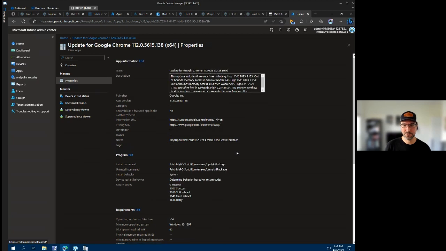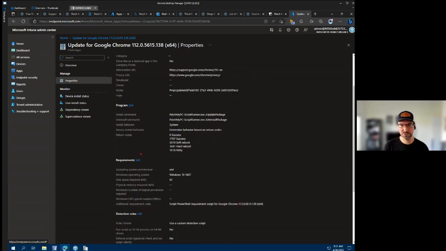Real quick, while we're here, we can show you where that pre-requirement script lives. It's in here in this requirement section. So again, basically looking for whether or not that software is installed, and if it's below this version. If so, it'll go ahead and try to run that update content.